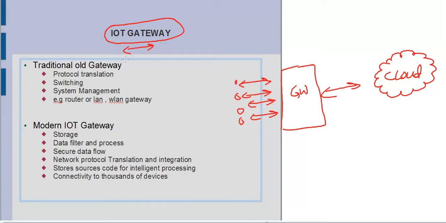So why do we use the term gateway? The term gateway is actually very familiar to us from history. We have been using the gateway term for any kind of device that was doing protocol translation. Protocol translation means converting one networking protocol to another protocol, or switching between devices or connected computers, and for system management.